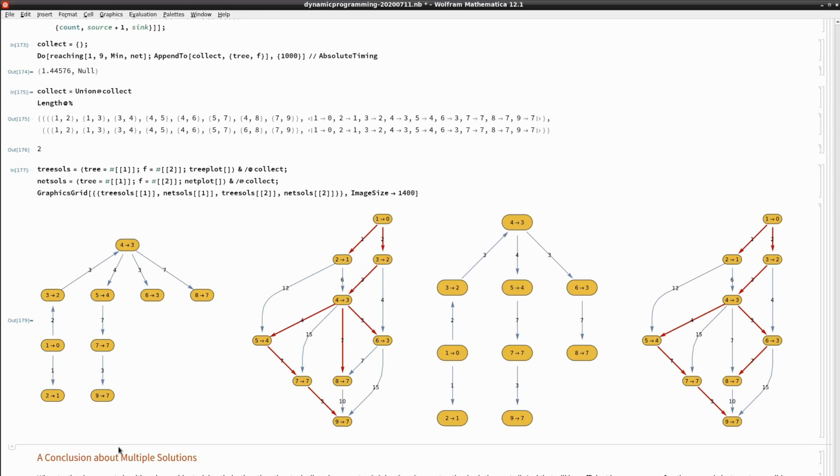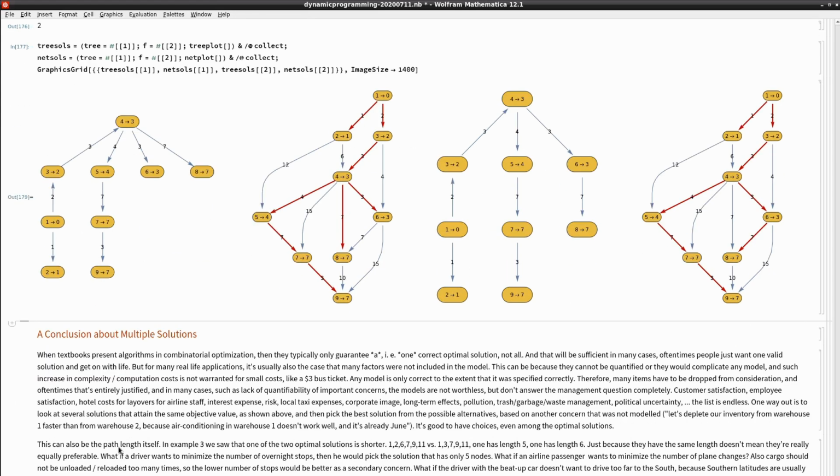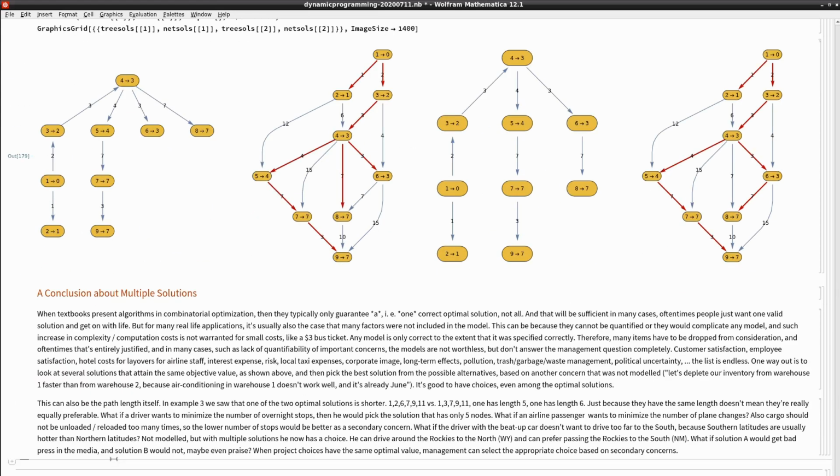All right. So I'm now writing a bit of a conclusion on multiple solutions. When textbooks present algorithms in combinatorial optimization, they typically guarantee only one correct optimal solution, and not all of them. That will be entirely sufficient in many cases. Oftentimes people just want one valid solution and get on with life. As long as they have one, they don't care about the others. It fulfills the task. It meets the objective. So one is all we were interested in.